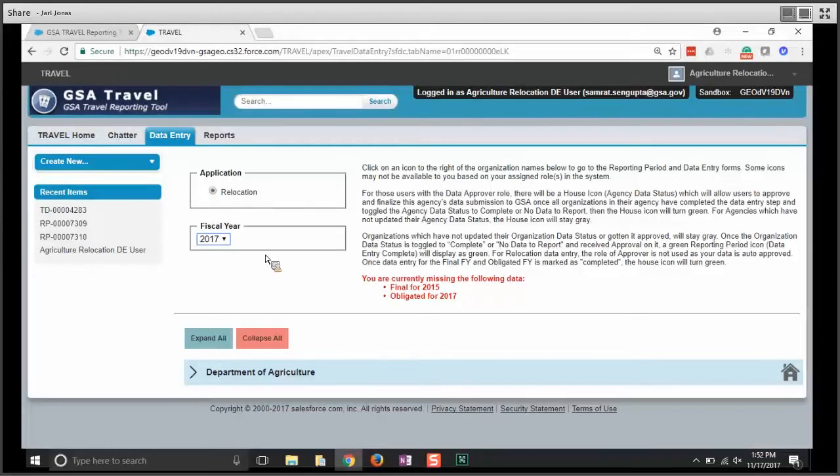Okay, so I'll show you in a moment that both final and obligated are rolled up into the fiscal year 2017, even though our final is from 2015, just to keep it easier for you. On the production environment, it might be the case that 2018 is listed since that is the current fiscal year, and that reporting period would be opened and information would be able to be entered. So you want to ensure that when you're reporting on 2017 that you choose 2017.